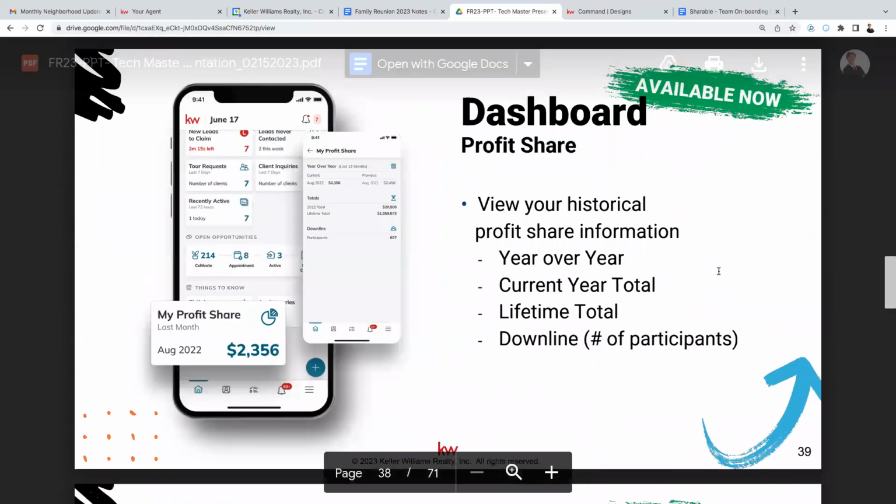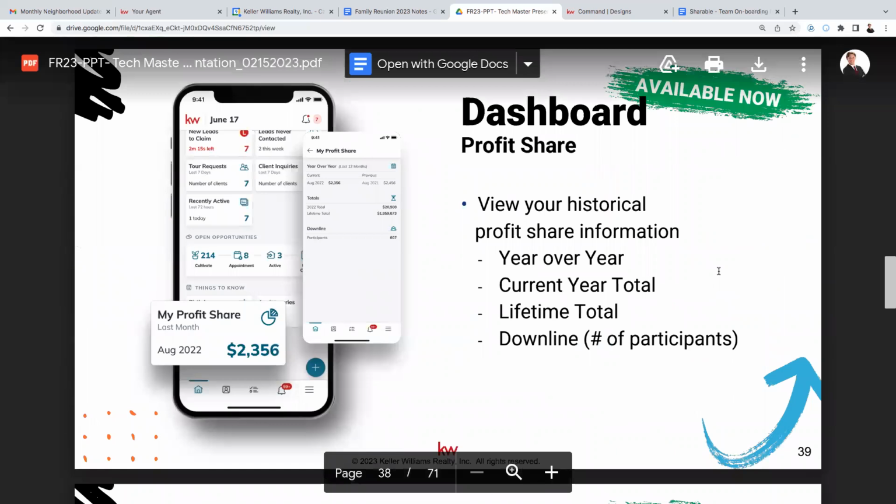The dashboard, just like on the homepage inside of Command, you still got your profit share, year over year, current year total, lifetime total, and downline number of participants.